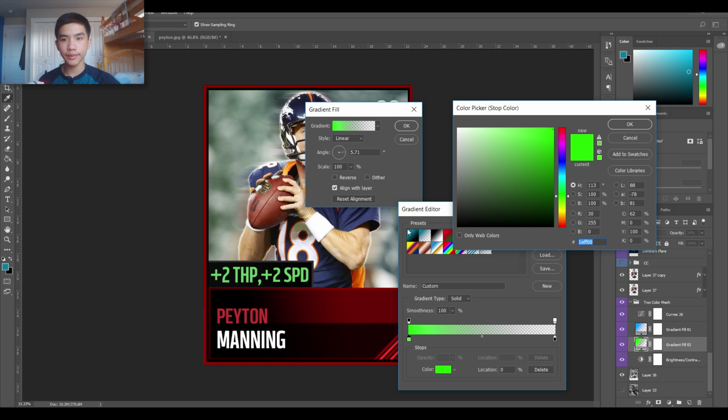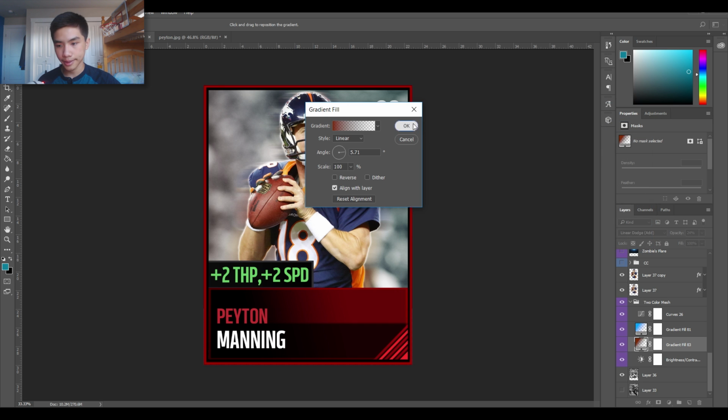So for Peyton Manning, I'm going to do like a dark blue and an orange. I'm going to change this to orange. It's kind of a subtle effect, but it really does make a difference. So a good orange. This looks like a good orange to me. And now we're going to change this blue to a bit darker blue.